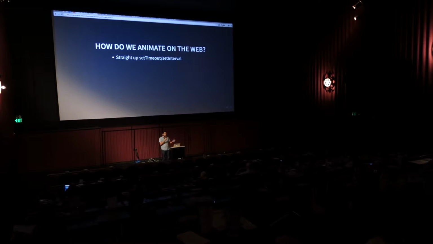We've got just straight up setTimeout, setInterval, not recommended. It's not going to give you any kind of performance. It's not going to do much for you, but it is a way to animate, and it was one of the early ways to do it.